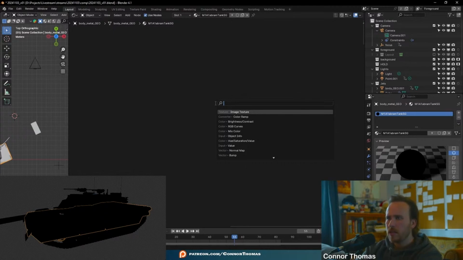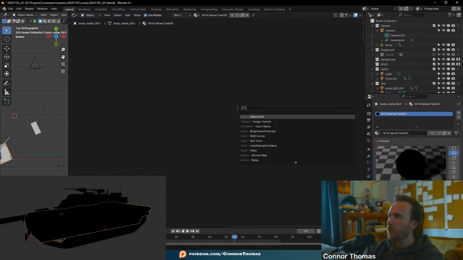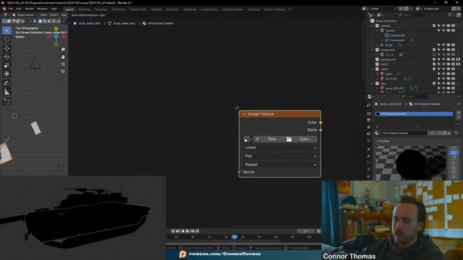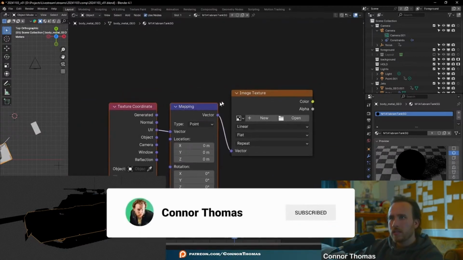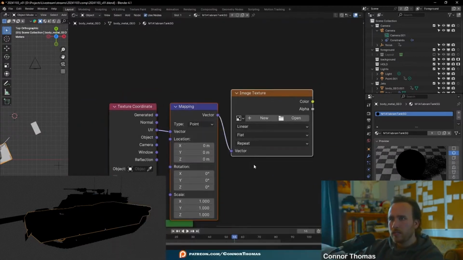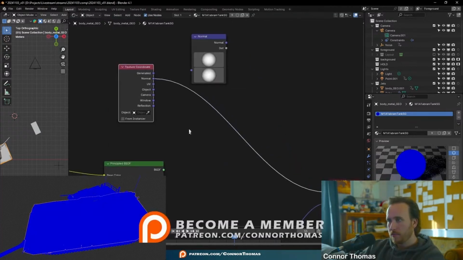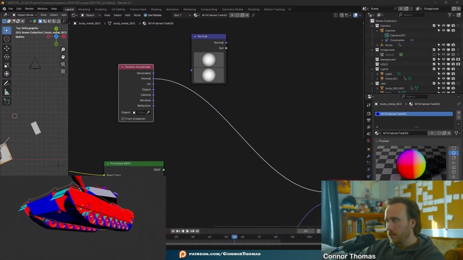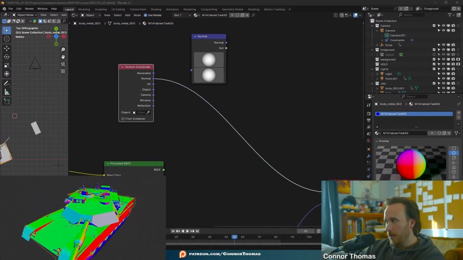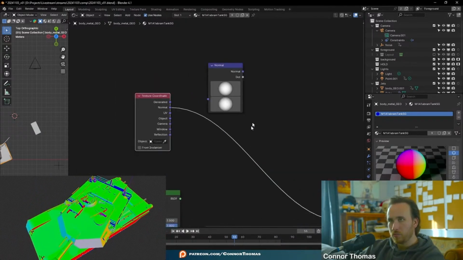So let's do texture mapping. Let's do an image texture, and then let's use these texture coordinates. Actually, just delete that. We only need the texture coordinates. I want this guy. Place that on the surface. Okay. You'll notice that blue looks like it's on the bottom. And we actually want green here.